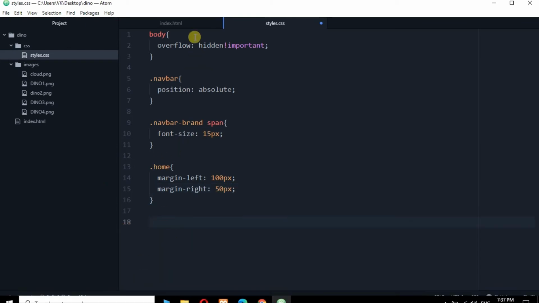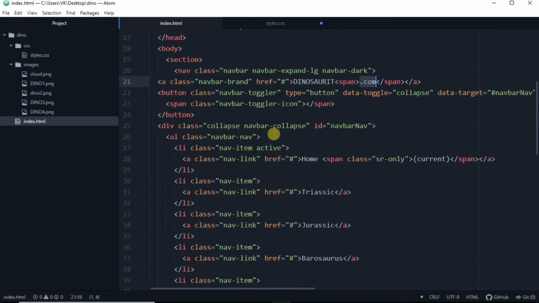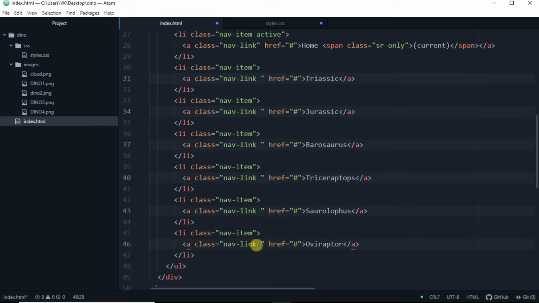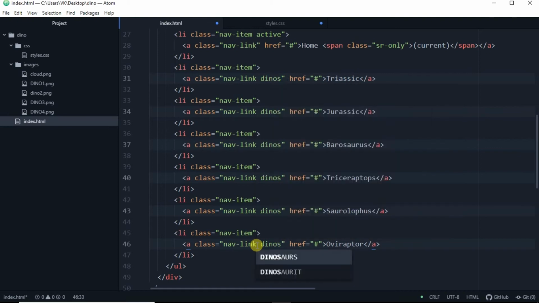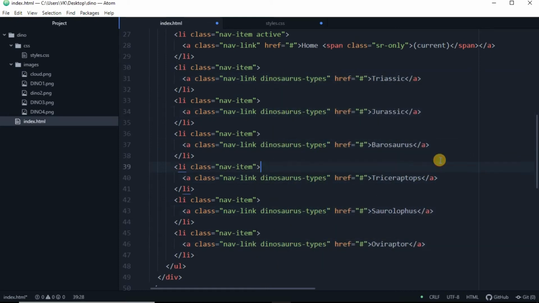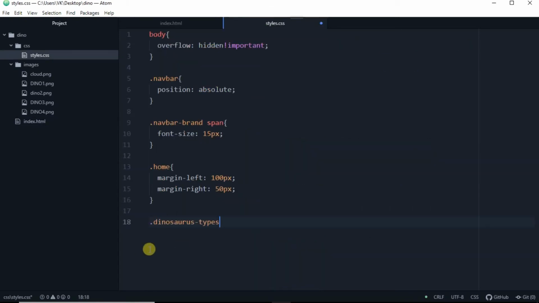Now in the editor, let's add a class to our item, that is types of dinosaurs. And let's add the class dinosaurs types. Let's copy it and let's paste it here. Let's keep margin right to be 50 pixels.